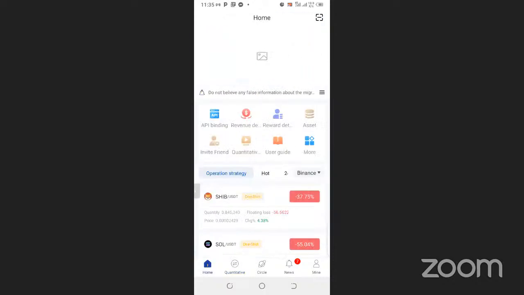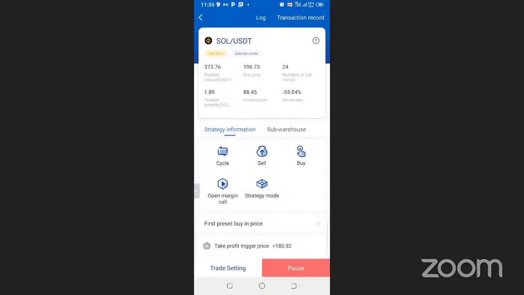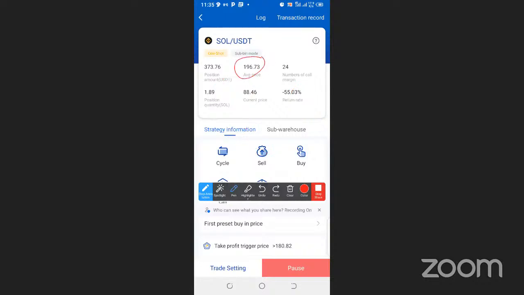Account. Okay, let me go to Solana. Right now, I bought the Solana. Solana was 196. You see now, and now look at the price of Solana. Yeah. If I want to close the market and recover this money, look at how much I used to buy it.